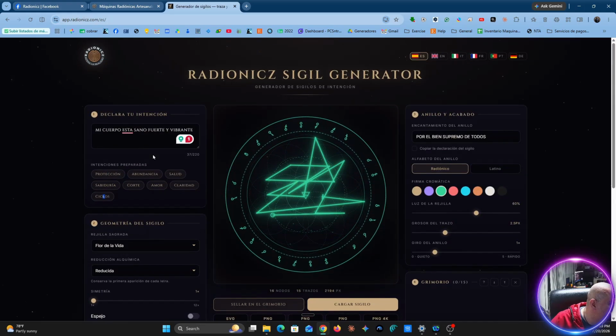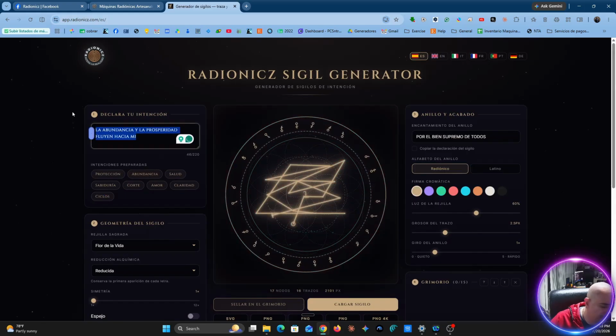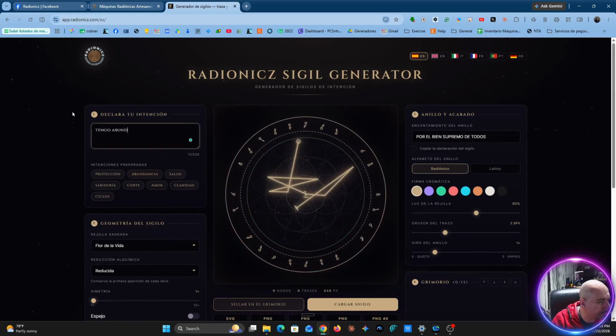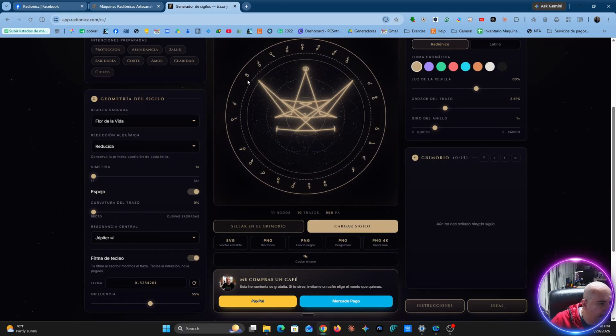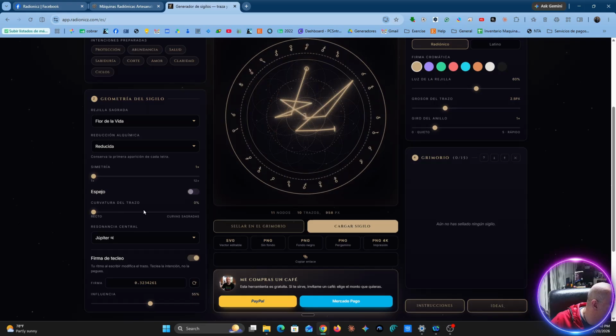So for this one, I'm going to go ahead and use, I have abundance. We're still in this part. We have the mirror part, which generates 2 sigils to create these perfect images. We have the curvature of the stroke, which allows you to make curved or straight lines, depending on what you do.